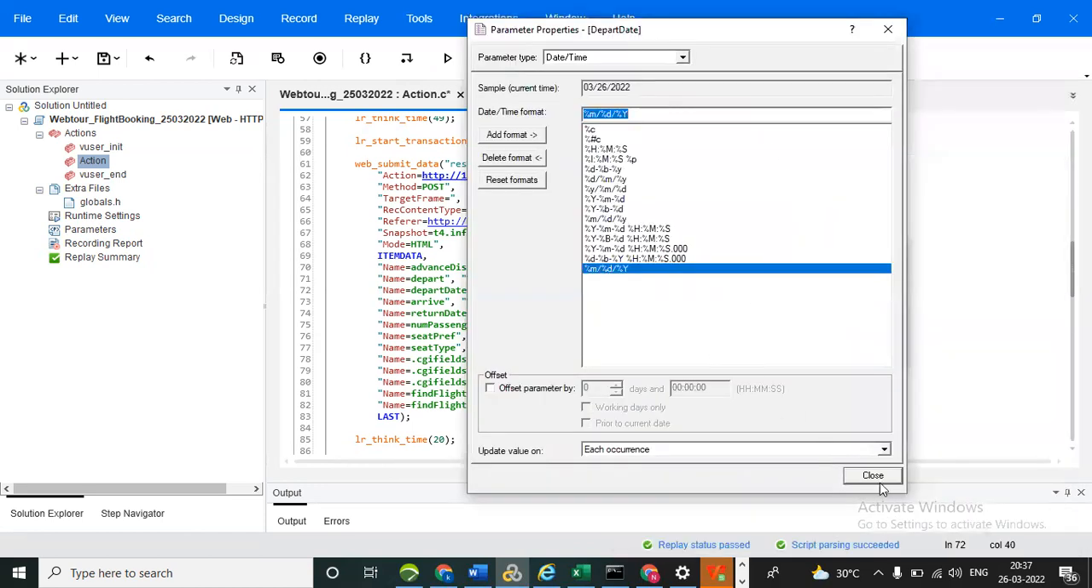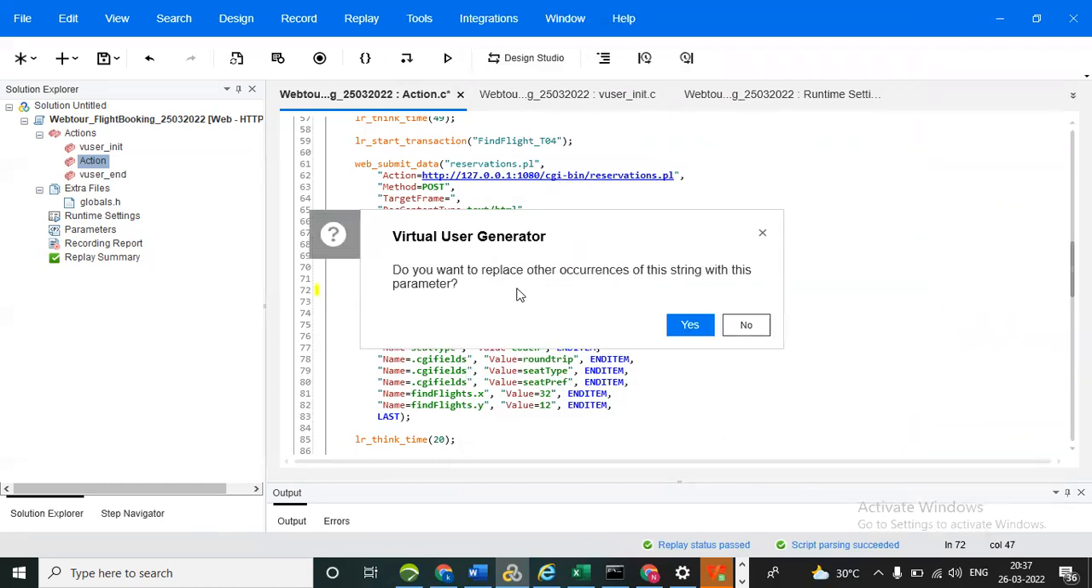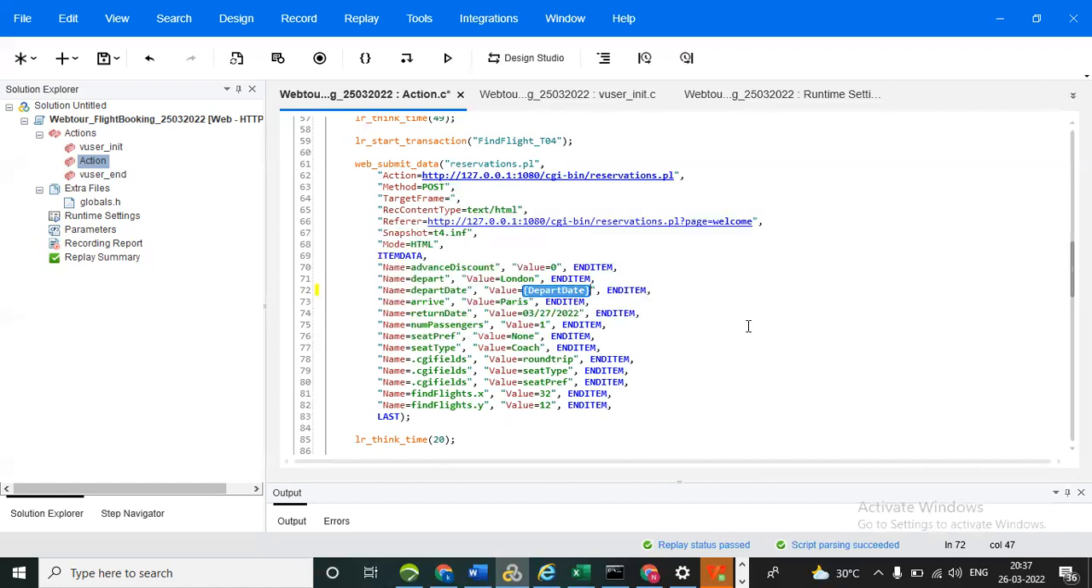Next, you need to click on close, and after that click on OK, and always click on No. See, the departure date parameterization is done. Then you need to do the return date. So why are we doing parameterization for the date?